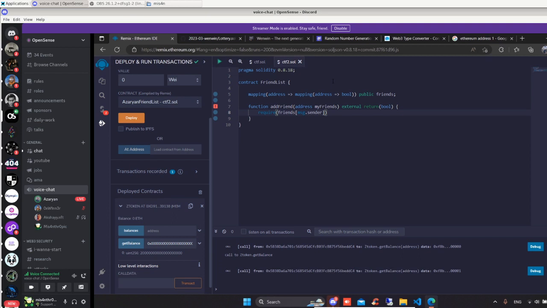Message sender is the wallet sending the transaction. So if that's your wallet, it's gonna be you. If that's my wallet, it's gonna be me. You understand? Awesome. So let's do another array thing.